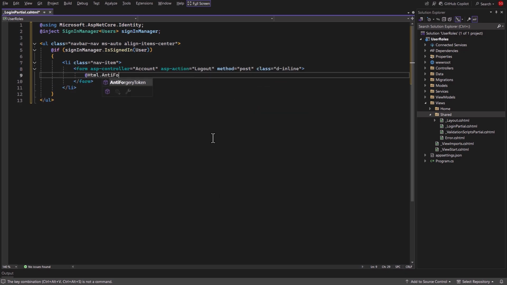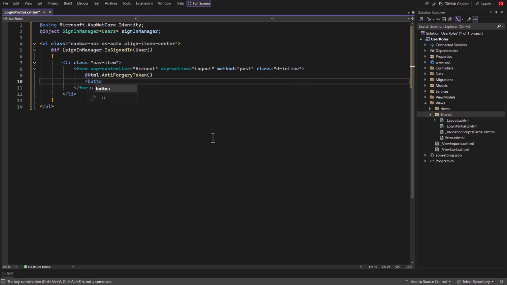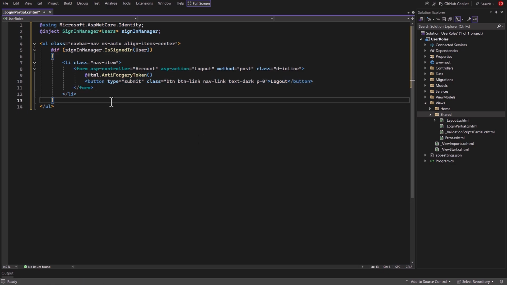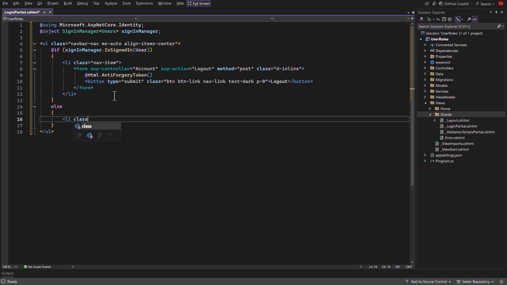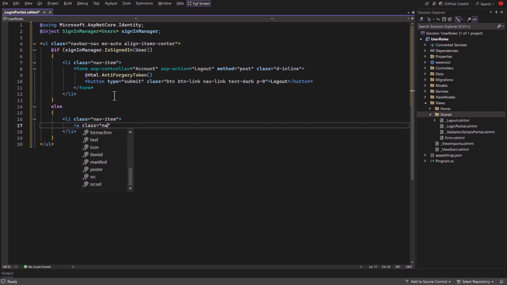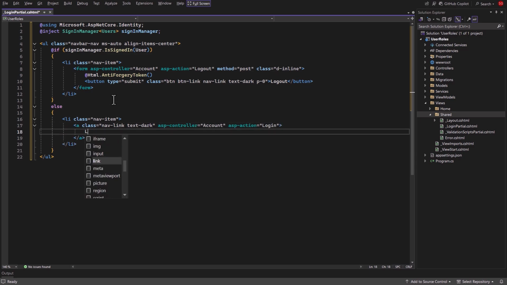Inside it, add anti-forgery token attribute. Then create submit button, pass these classes to it, and name it logout. Then create else block. Inside it, create list item with this class. Then create anchor tags and pass these classes to it. Set controller to account and action login, and name it login.